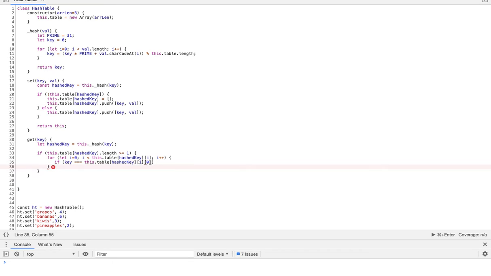Yes, 0, because remember, we're storing the array. When we pushed in the values, an array into this table here, we pushed in the key and value into the array. So if I did index 0, then that would give me the key. If I did index 1, then that would give me the value. So for example, if I did index 1, then I'm seeking to get the amount of items of grapes, for example, or if it was 6, the number of items of bananas that I have. But the key at index 0, then I'm referring to simply the name of the item, which is grapes, bananas, kiwis, and so on.